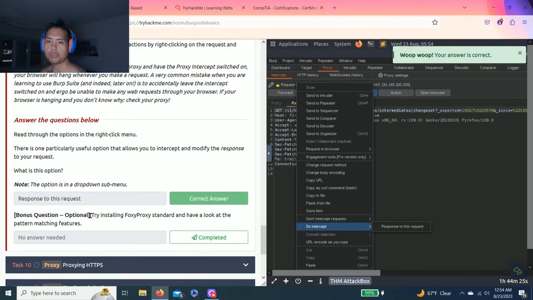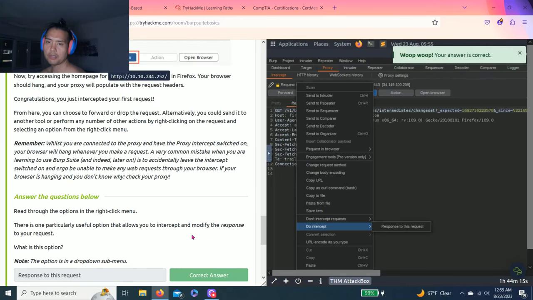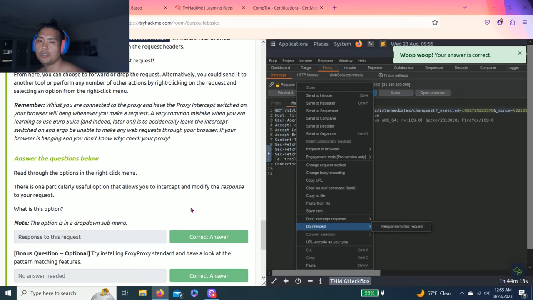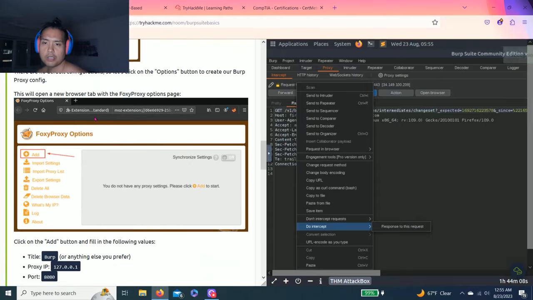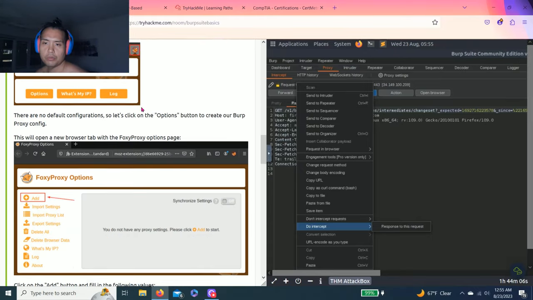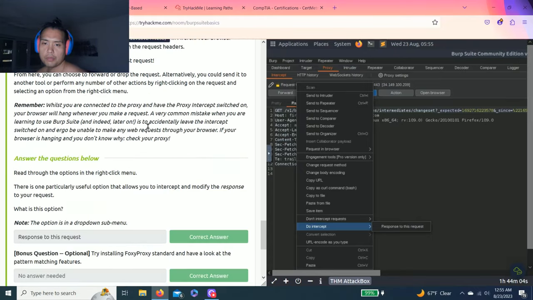See, bonus question, try installing FoxyProxy Standard and have a look at the pattern matching features. The AttackBox already has it installed, so you can just complete this. Or if you want to install it in your own personal Firefox, you can just follow through these steps.